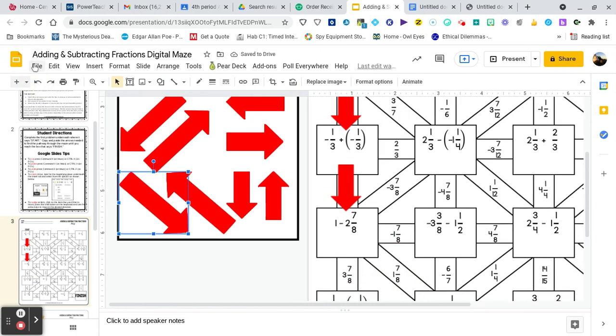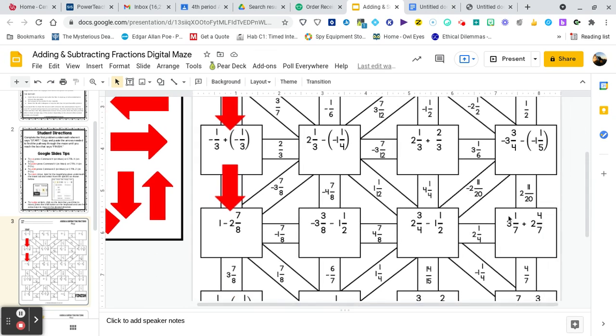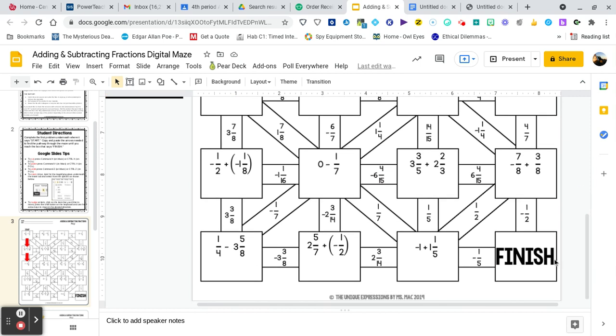And if you want to undo something, just hit the undo button. But in the end, you need to follow the maze correctly until you hit finish. Once you get through the maze and you're at finish, then you're going to submit your slides. And then you're going to work on your iReady lessons. Even if you've done your minutes for the week, just continue to work on them for me, okay? Thank you. I'll see you all on Monday.